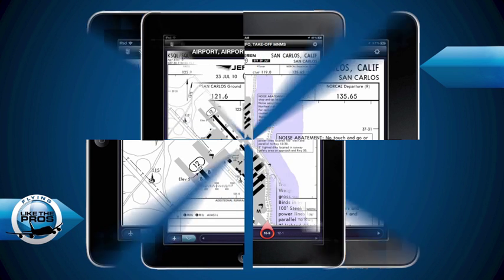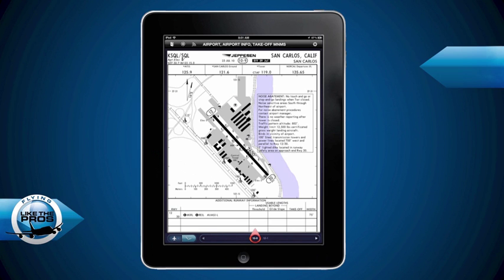But here's a key point I want you to know. What can happen is you can have a taxi diagram up, and you can by accident bump the iPad, and it'll switch from one plate to a different plate, say an approach plate. So what we want you to do is use the lock feature.